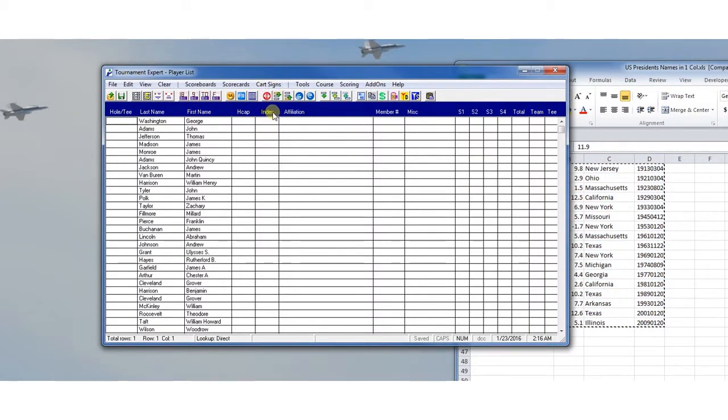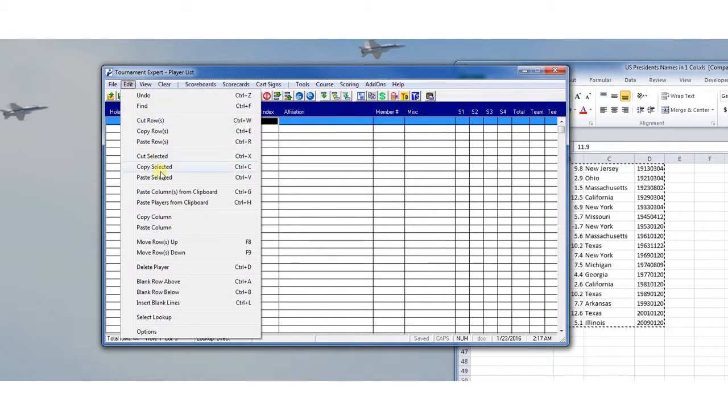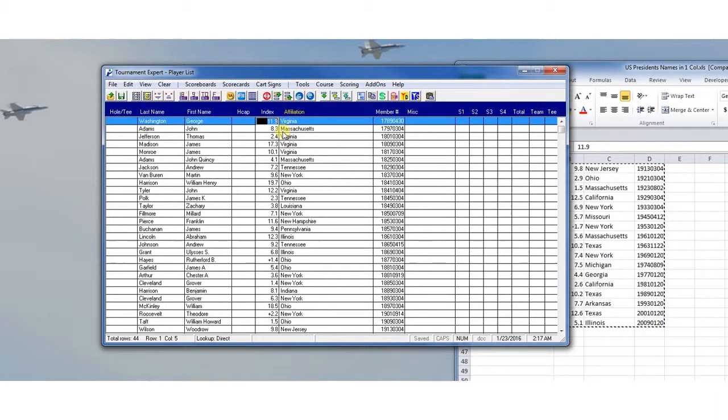But now I need to tell, this is a slightly different type of import, because now I'm importing columns, specific columns into the player list. So I need to tell the player list where I want to start, and I want to start in the first row in the index column. Now I'll click Edit and then Paste Columns from Clipboard. This is the other command of paste columns or players from clipboard. This time I'm going to get the columns, and so now the columns flow directly in and they match.